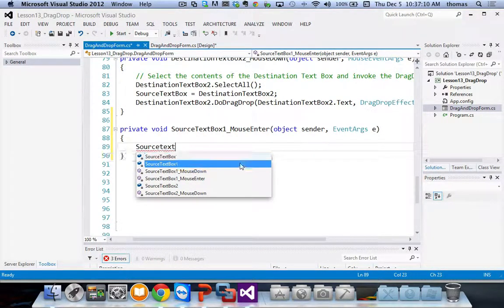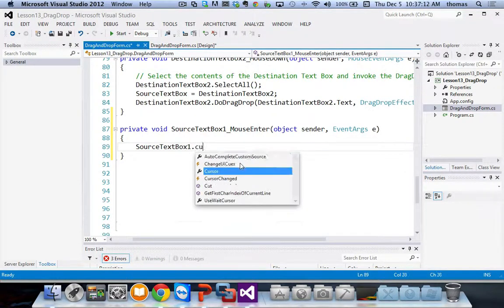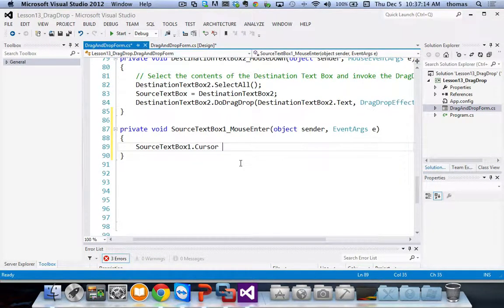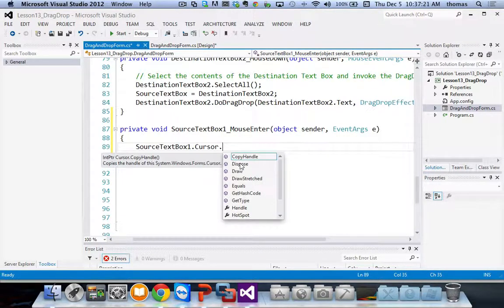Here's my control dot cursor. That's the cursor, right? And it's going to be equal to something. So that's one thing I've got to do. I can't put another control here, like copy handle or whatever, so I've got to set it equal to something.